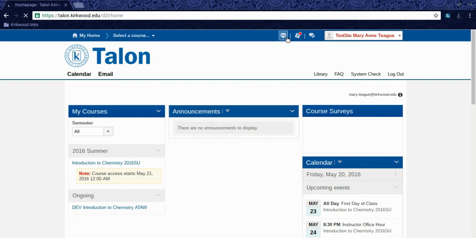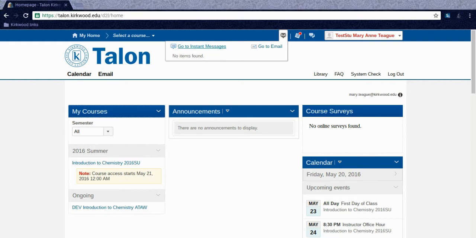This is a messaging system. So you can send email from here as well, but Talon also has an instant messenger that will pop up. And so you can find people in the class. You can tell if they are online or not. And if they are online, you can send them messages. So this is another way to communicate within the course.